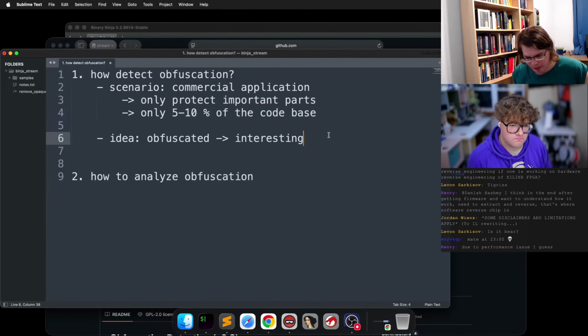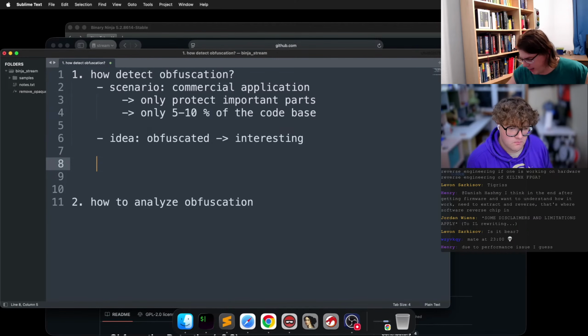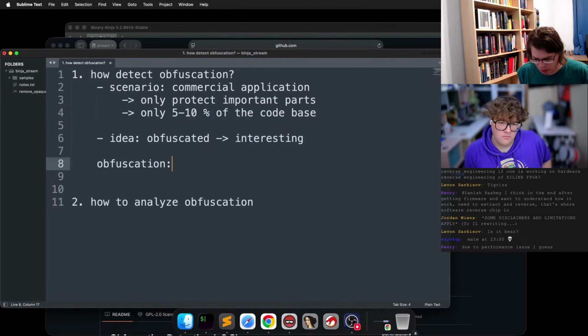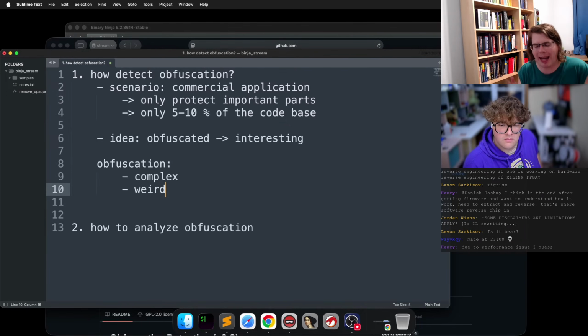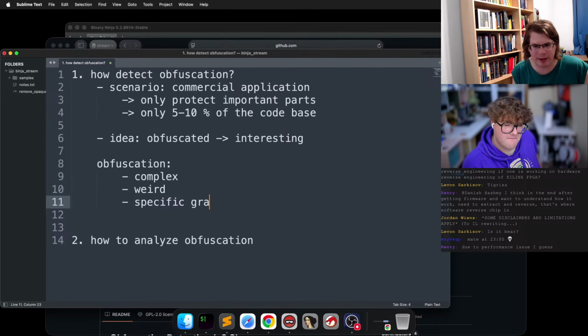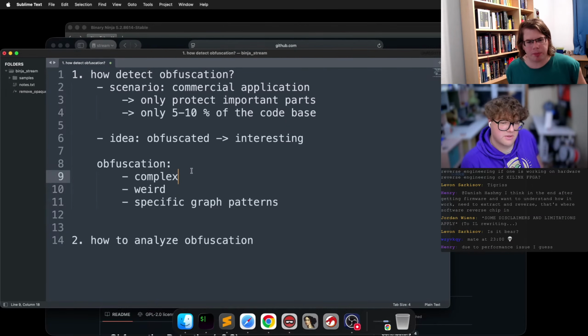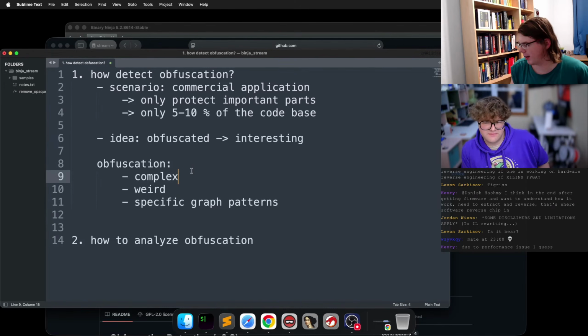So we need to come up with ideas how obfuscated code might look like. Obfuscation is often complex, or it's weird, like uncommon code. Then the idea is that we pinpoint specific graph patterns, and develop something pretty cheap that allows us in no time to classify all the functions in a large binary that have such characteristics. So complex by some metric, weird by some metric, or one of some number of graph patterns we've seen before? Exactly.